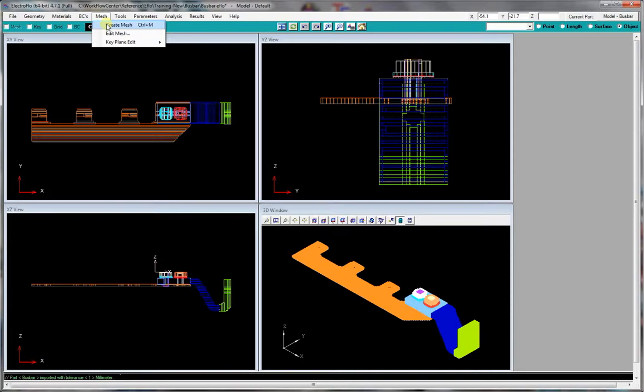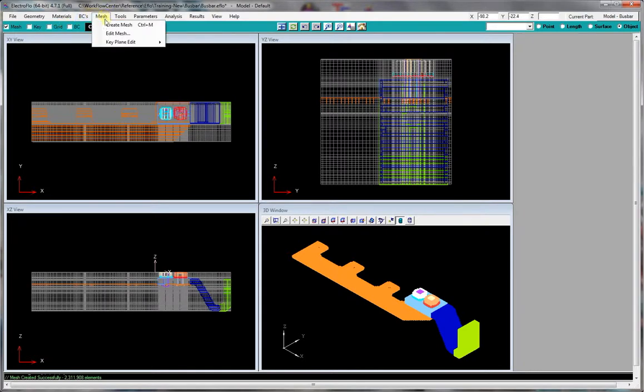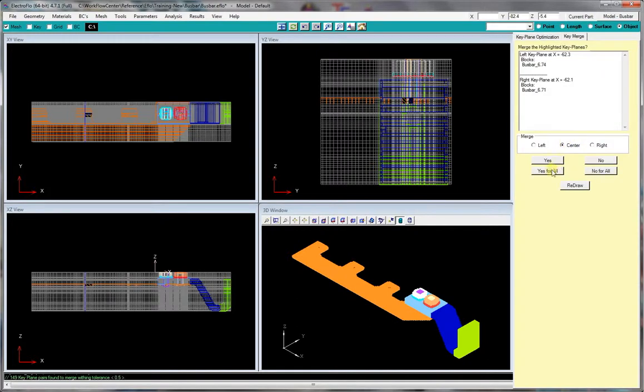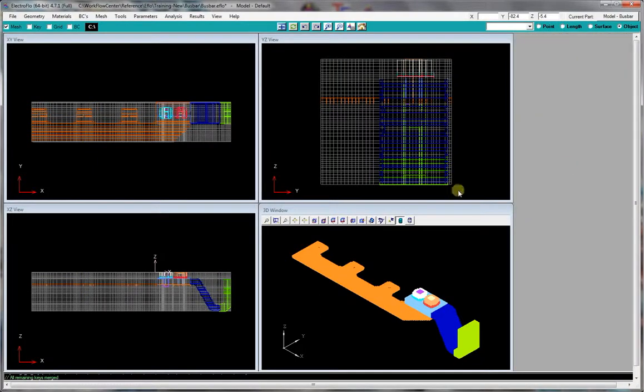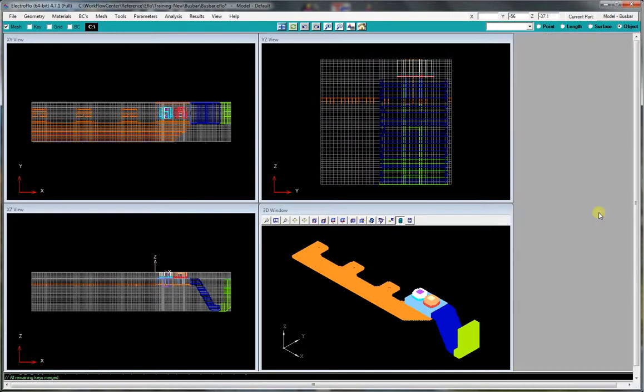Now we open the mesh form, and we can see we have too many elements, over 2 million. So now let's go to the keyplane edit model verification, and we enter 0.5 millimeters for the tolerance. This gives us a way of merging any keyplane that's within this tolerance. We say locate, merge, and yes to all, so that all of the keyplanes are merged. Now we can see again in the mesh form, and we see we have reduced it to 275,000, which is very manageable.